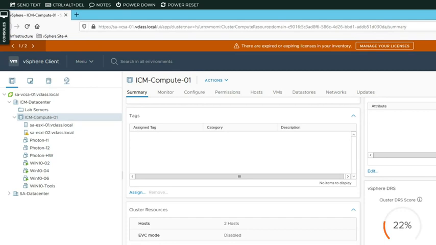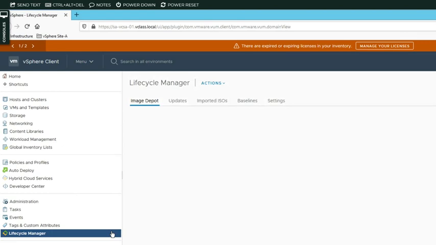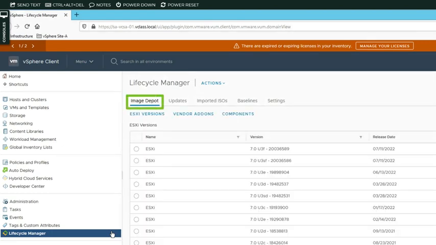So in the first task, we want to import an ESXi image, sample vendor add-ons and sample test components to the image depot of the vSphere Lifecycle Manager. From the menu, we select Lifecycle Manager. The image depot page appears in the right pane.